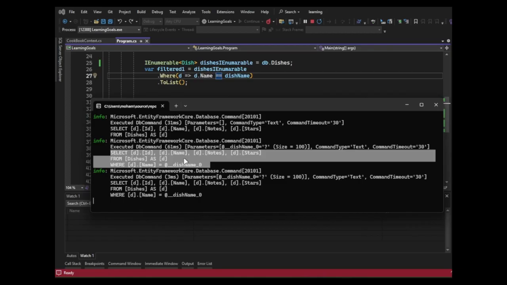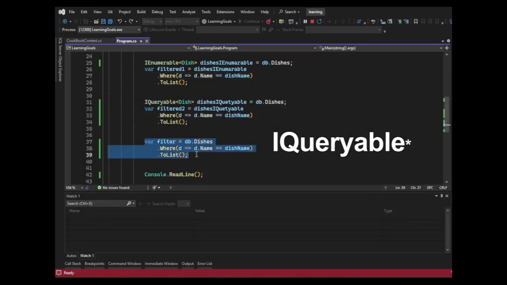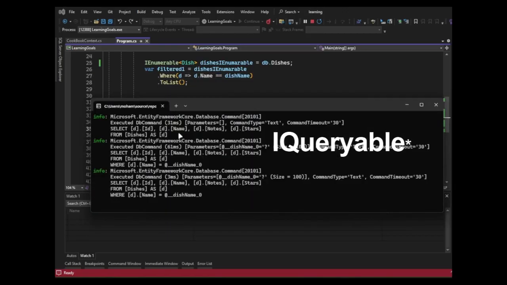So in this query, only the filtered dishes are retrieved from the database. This approach is more efficient because it minimizes the amount of data transferred from the database and reduces memory usage. The last one is the same as the IQueryable one, which is the direct query. Both are the same. So that's the difference between IEnumerable and IQueryable. Thank you.